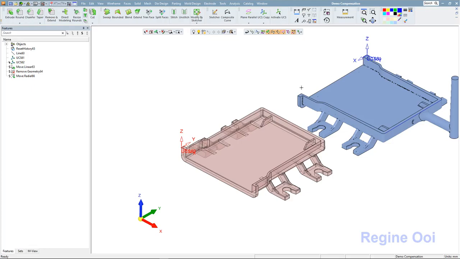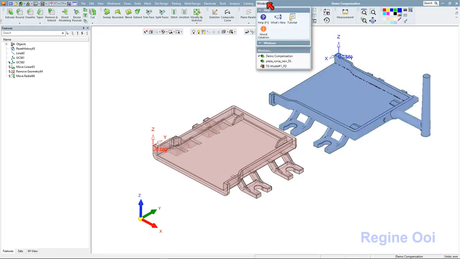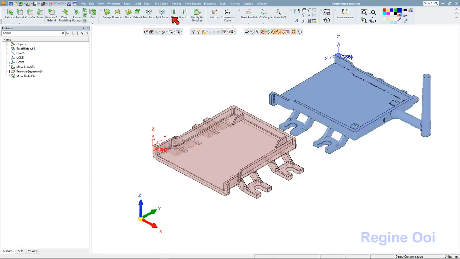So from this file, I have two components, two parts. The first one, as you can see, is my 3D object, the 3D file. And this one is the scan object file, the mesh object, mesh file. So I want to do an alignment between these two.